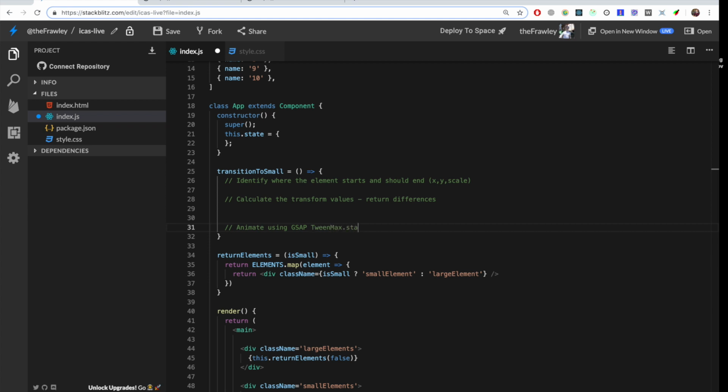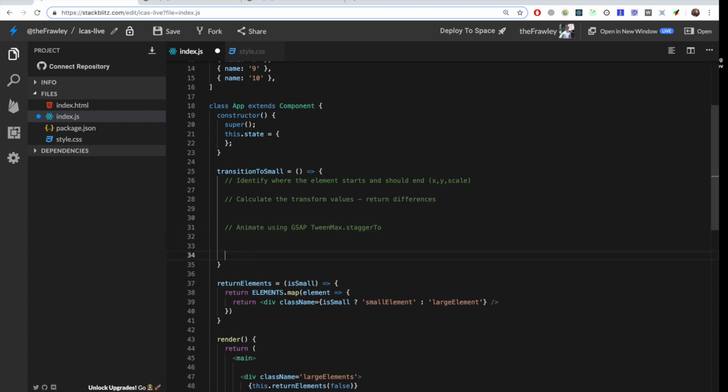TweenMax has a stagger to function, and that allows us to iterate through a whole class of elements, or a whole array of elements, and apply a slightly different transformation to each element based off of its index. So it's perfect for what we need here. TweenMax also handles the browser compatibility and allows us to be far more productive. So then I'm going to switch the transformed element with the underlying element.